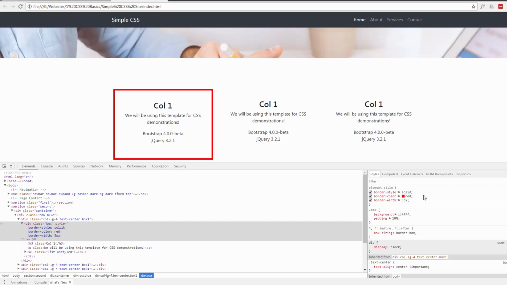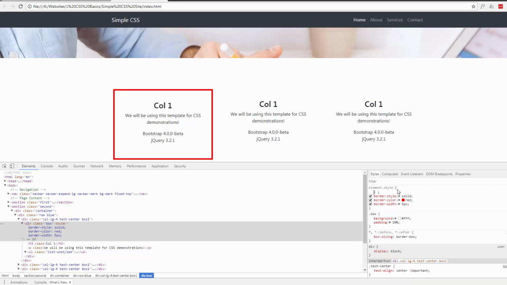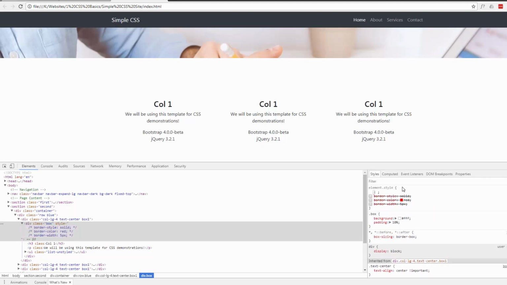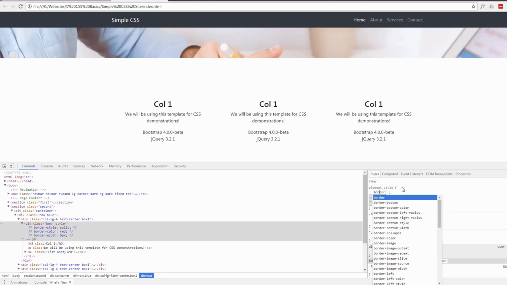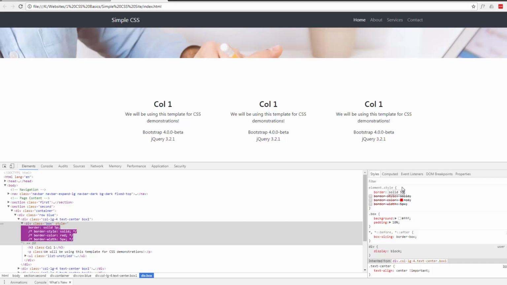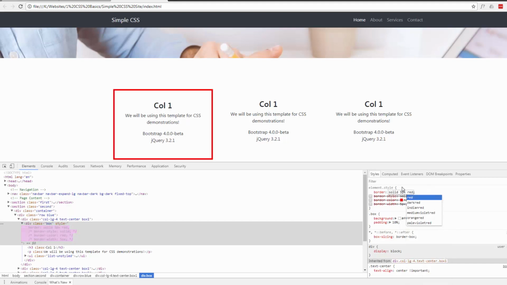And to make life easier, let's delete this. I'll just uncheck those. You can put them all together in one. So you can say border, colon, solid, 5 pixels, red. And that does the same thing as those 3 lines of code below there.